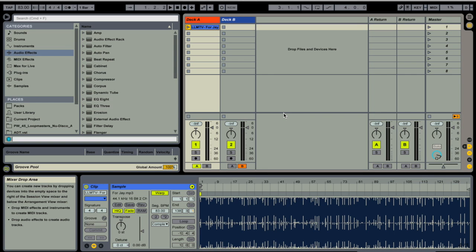Today we're going to be talking about warping. Right now I have a DJ setup. Here are two audio tracks, which I call Deck A and Deck B. These are my two turntables.